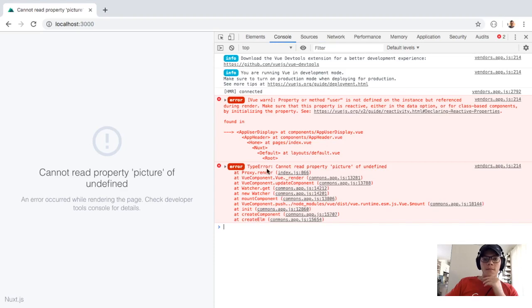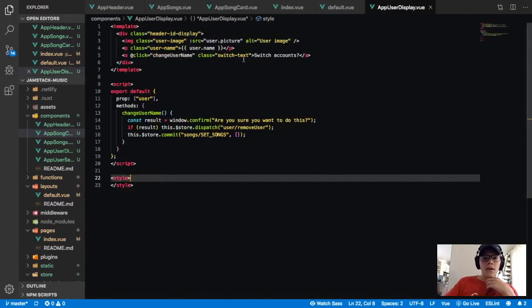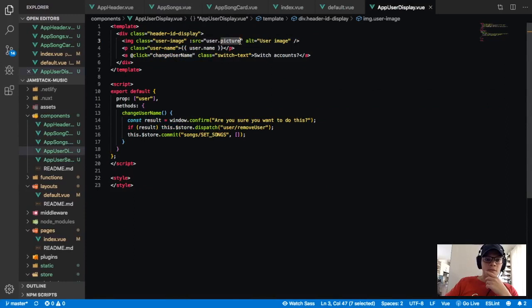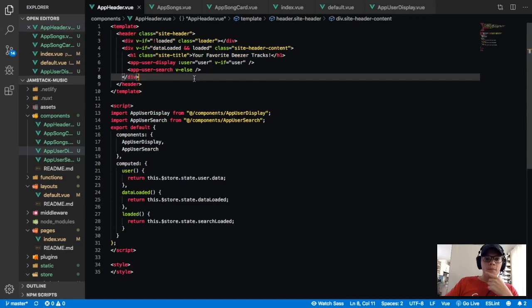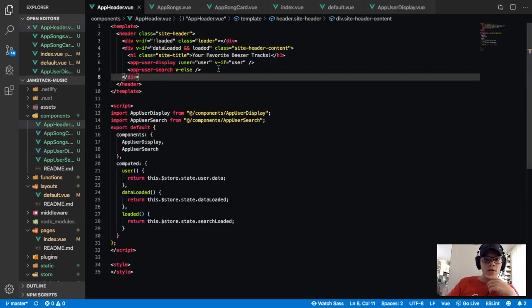It's still not finding picture. So if we go look at the console and we look at app user display, because that's where the error is coming from, it's saying that it can't find this picture. It doesn't know what user.picture is. And it should only say that if it is rendering. So there should be some checks in here to make sure that we don't render the picture if we don't need to. So let's go to the app header, and then on the display we have to use this v-if user.